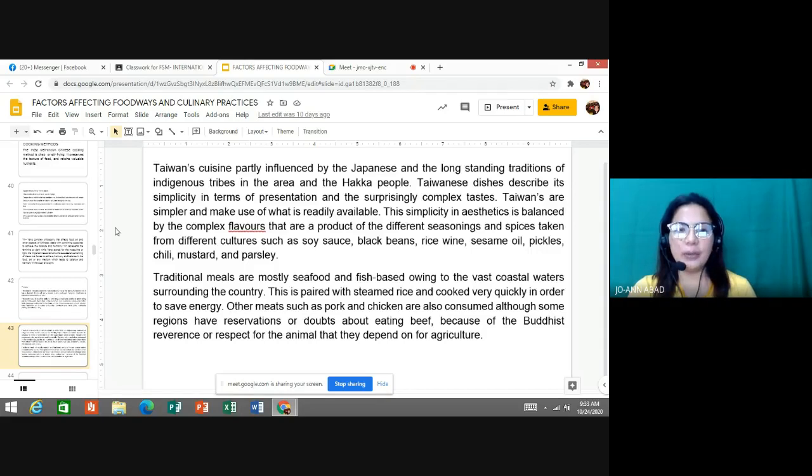Traditional meals are mostly seafood and fish-based owing to the vast coastal waters surrounding the country. And this is paired with steamed rice and cooked very quickly in order to save energy. Other meats such as pork and chicken are also consumed, although some regions have reservations or doubts about eating beef, because of the Buddhist reverence or respect for the animal that they depend on for agriculture.